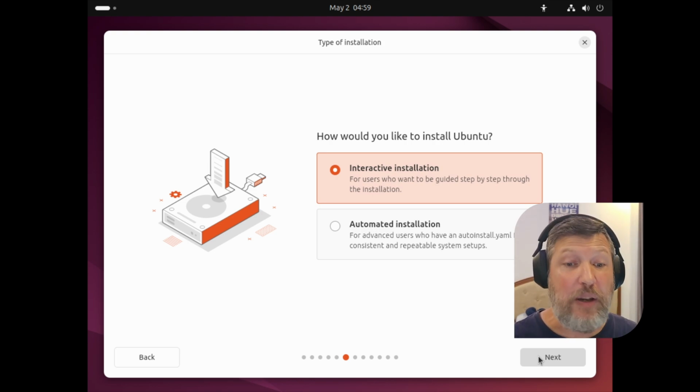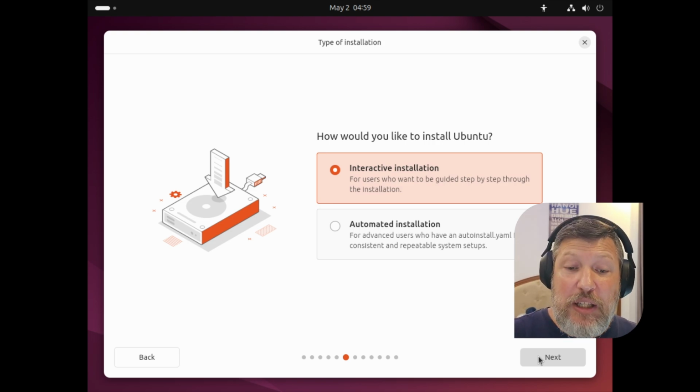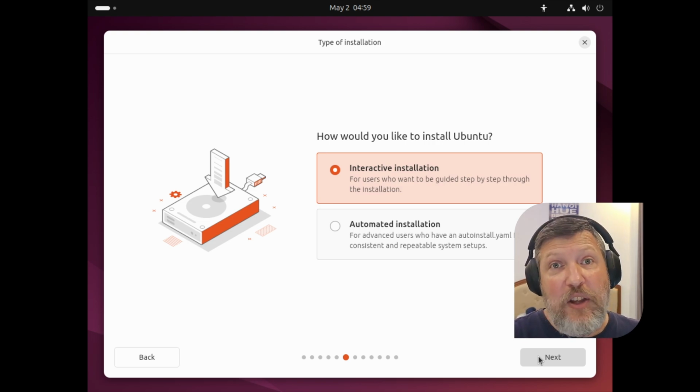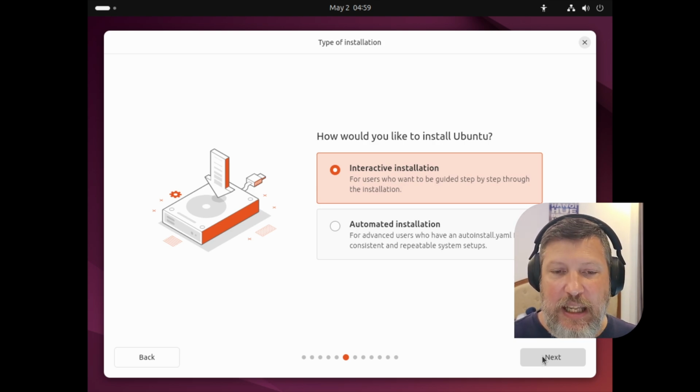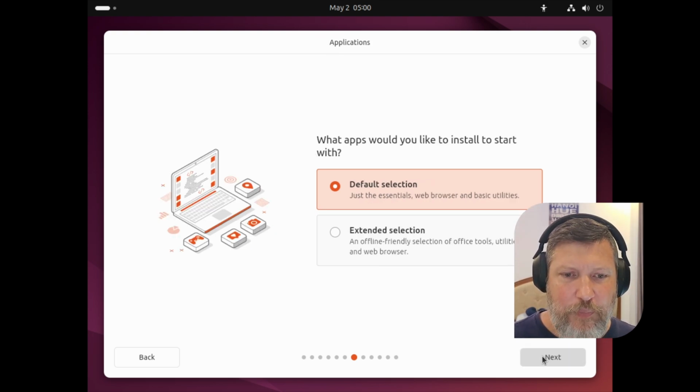So here in the installation, you have two choices. You have interactive installation, so they can walk you through. Or if you're deploying a bunch of machines, you can save a YAML file and then use that to quickly make all your choices and selections for your operating system ready to go. That's pretty great. We're going to do the interactive installation because I'm only installing this on one virtual machine.